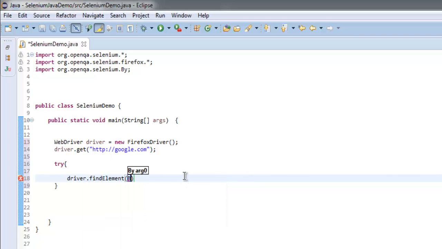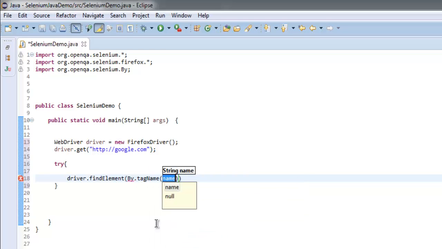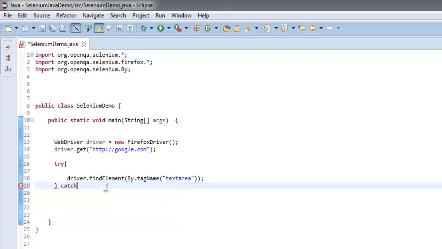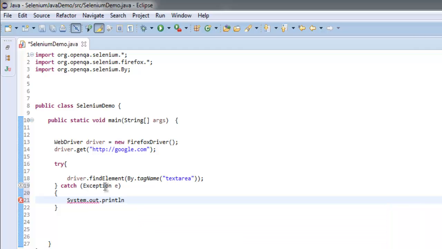After that, inside a try and catch block, I'm going to check for the element using findElement and then By.tagName. Inside this I'm going to check for textarea. After that, with catch, I am calling for Exception e. Then with println, let's print "element not found by tag name".